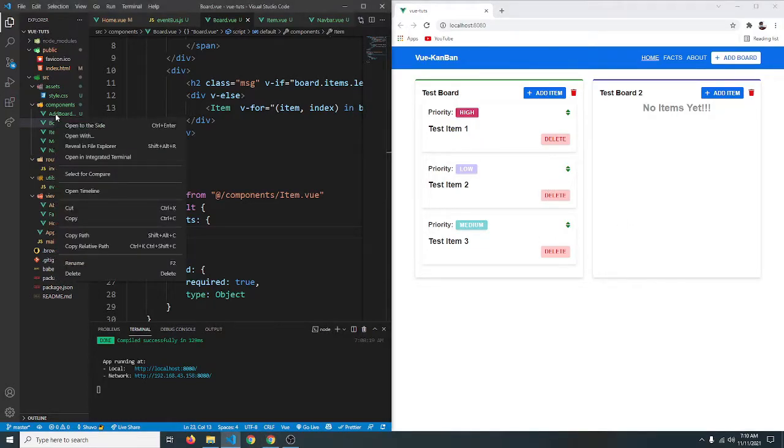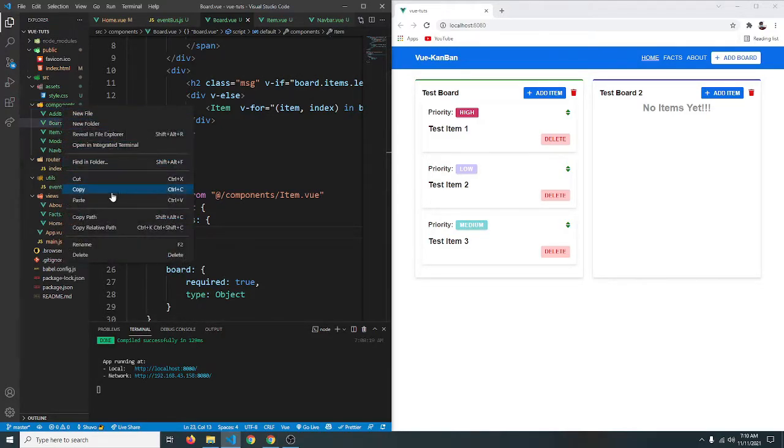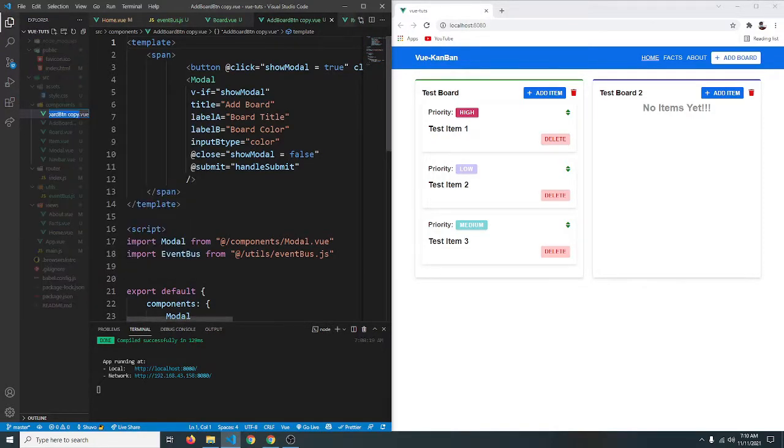First thing I'm going to do is copy the add board button. So right click and click on copy and paste it in the components folder, paste. And this one I'm going to rename to add item button. So add item button.